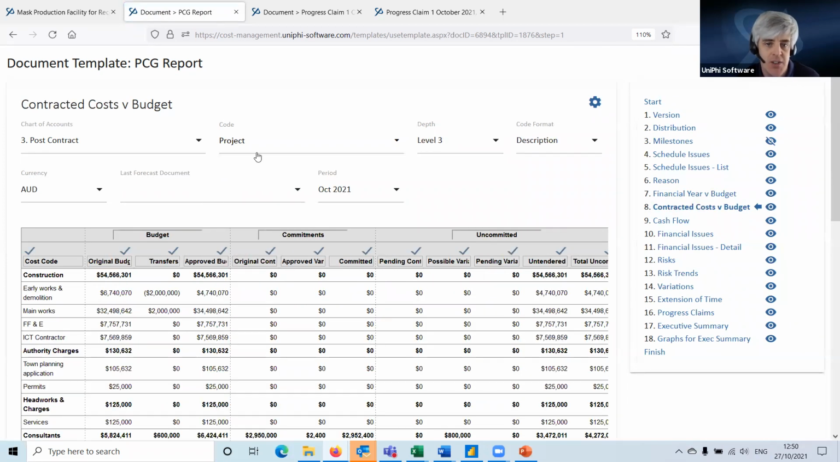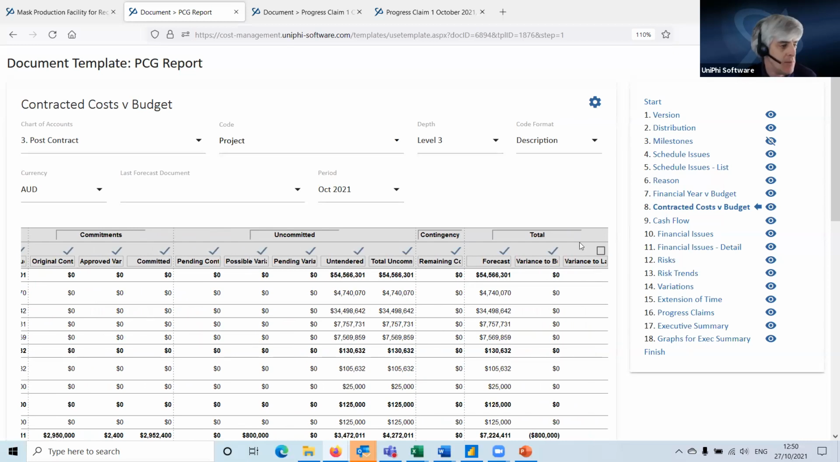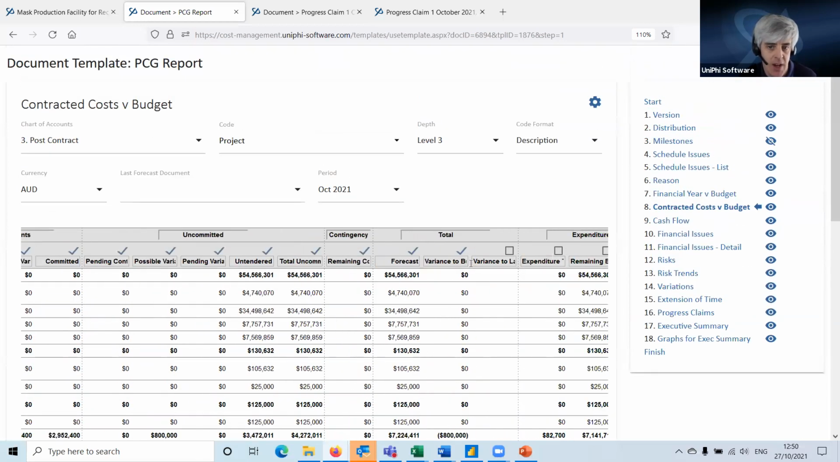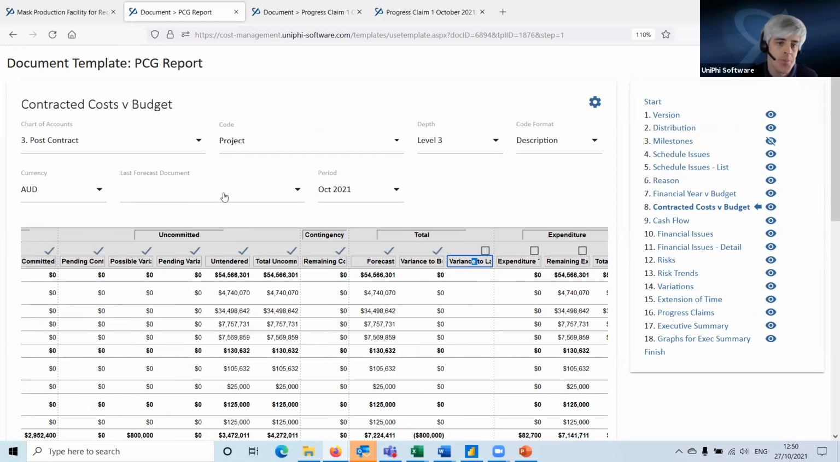Contracted costs versus budget. So here we have essentially the same information that was in our cost report in the cost module in Unify that we've been looking at and updating along the way. The one thing this has is variance. So in addition to variance to budget, it's got variance to last forecast, which is this column here. If I create this document this month and create another one next month, it will show the variance between the two. So this is how we create a variance to the last forecast, by doing a document and comparing it to the document the previous month.